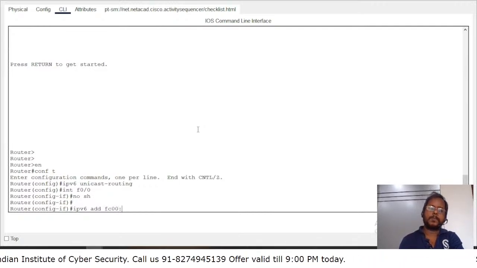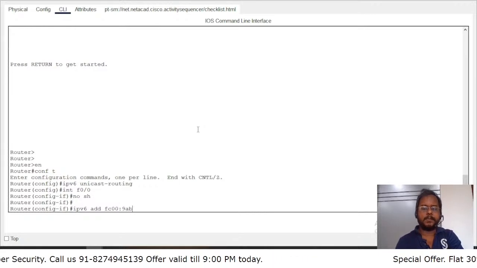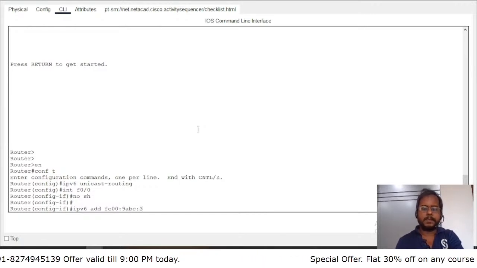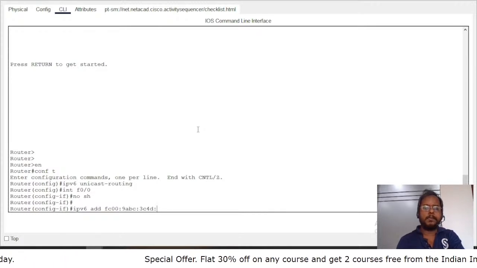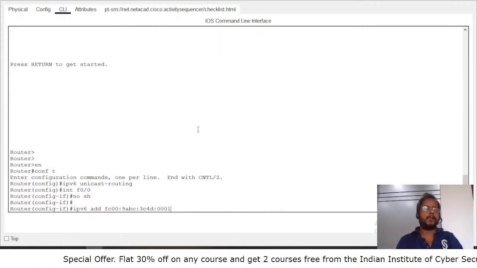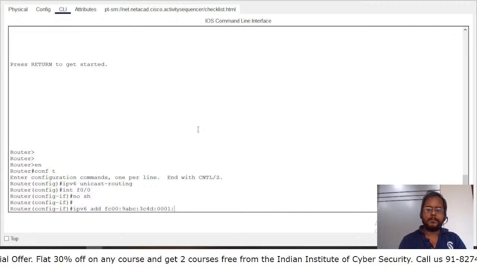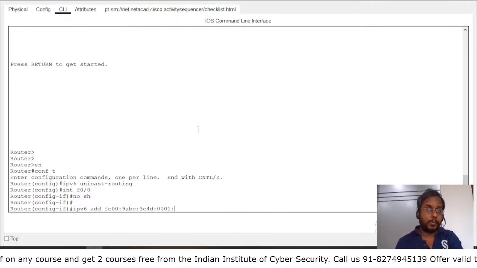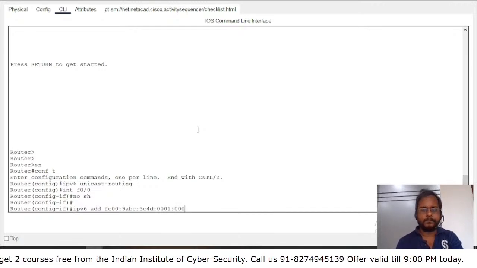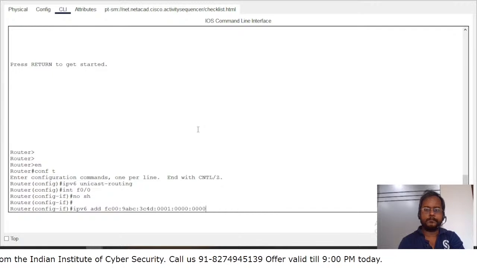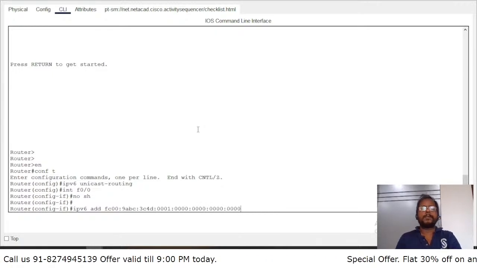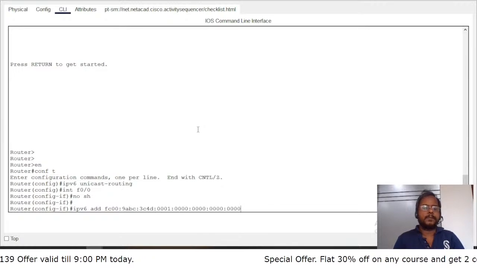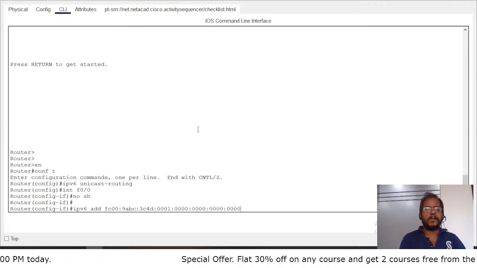Then say anything, like 9ABC, say 3C4D, and then 0001. This is the subnet you are getting, and then the entire host or interface ID is 0, like this, 1. So this way, if you write the address like this, it is very big because you have too many zeros in it. So is it needed?